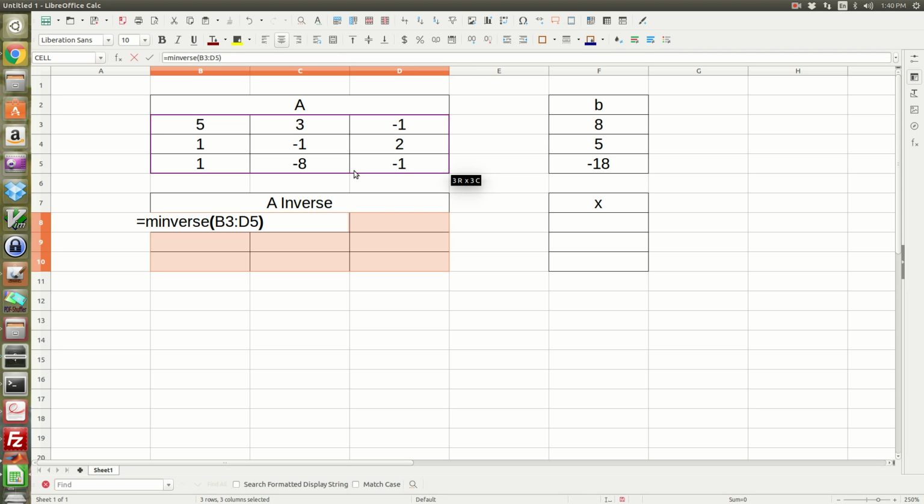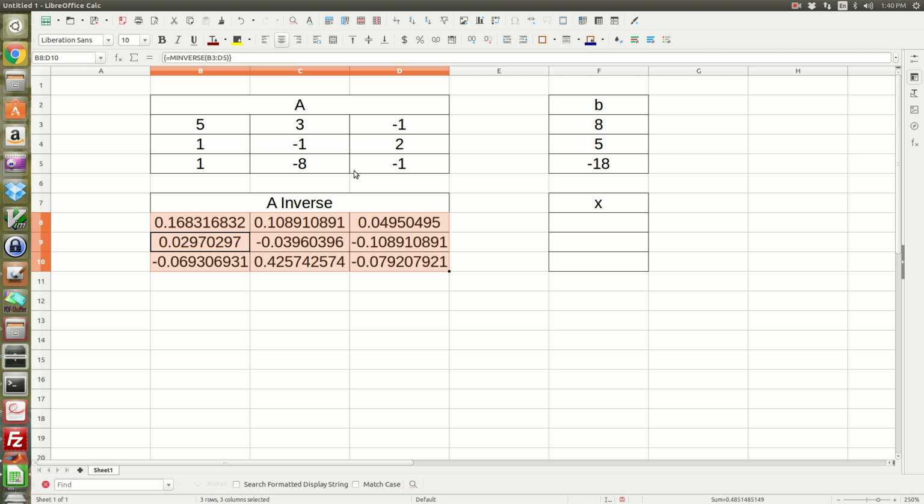Now instead of just hitting enter like you normally would, because I'm highlighting multiple cells, if I want this to apply to all the cells, I have to hit Control Shift Enter all simultaneously. So hold Control Shift down and then press enter. When I do that, it calculates the inverse of A. If I didn't hold down Control Shift and Enter, it would have just done it for one cell. That's not what I wanted.